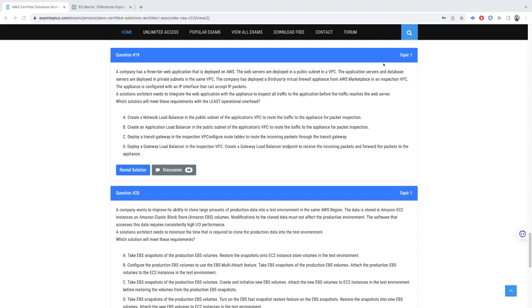Okay, so yeah, if you look at the options, there's nothing like private mentioned anywhere, so that is good. If there was any mention of private, then probably you would get rid of that. Eliminating the distractors helps you to focus on those that could potentially be the answer. Now, the application servers and database servers are deployed in private subnets in the same VPC. Oh, okay, so here we go. Application servers and database servers are in private subnets.